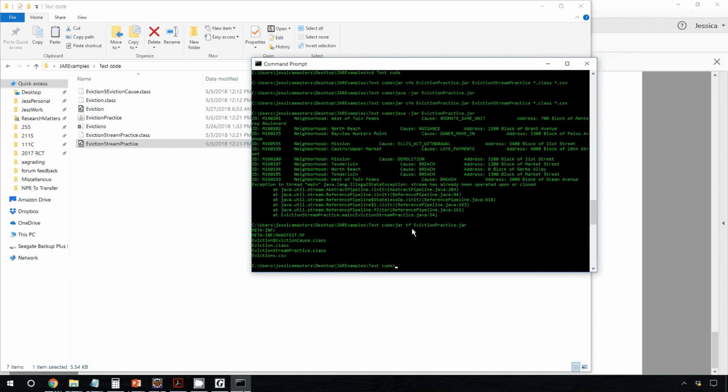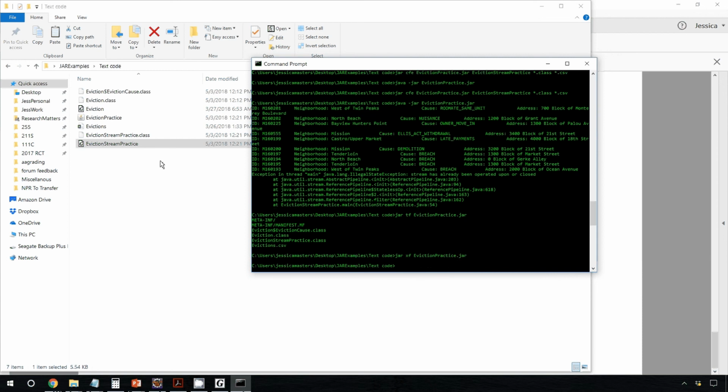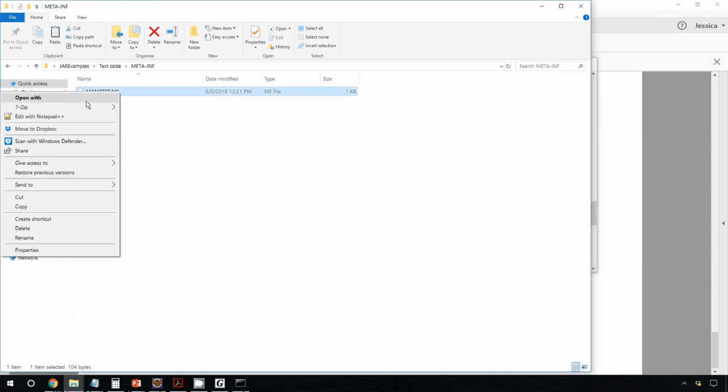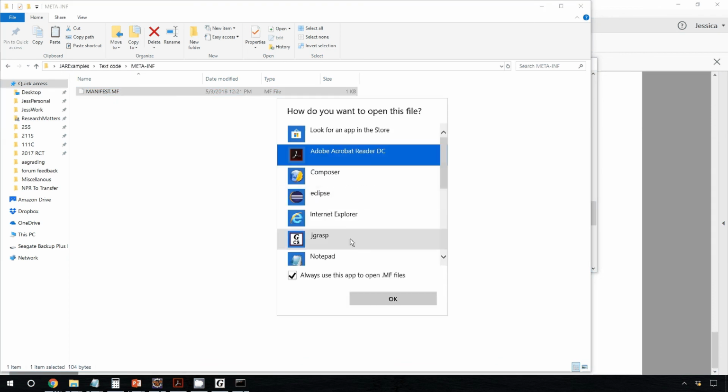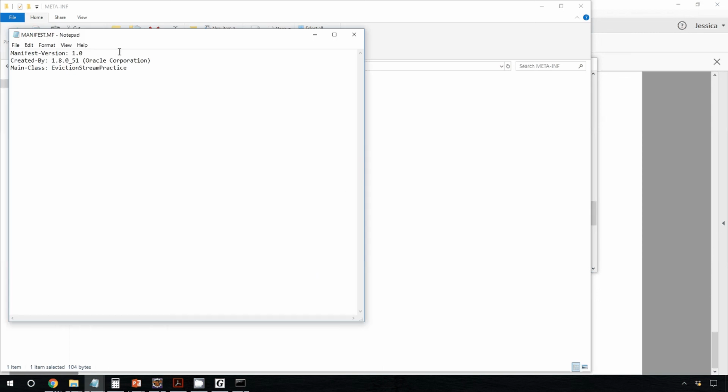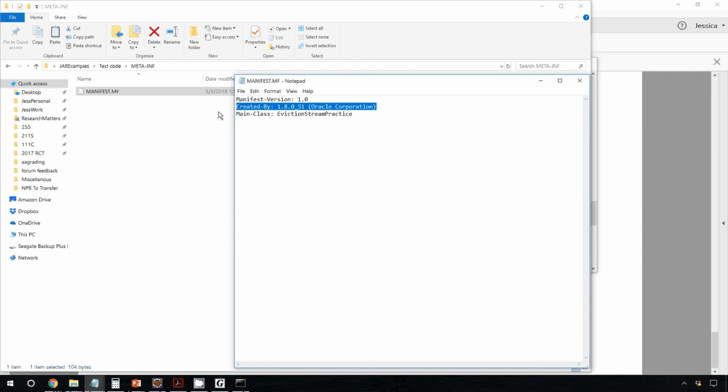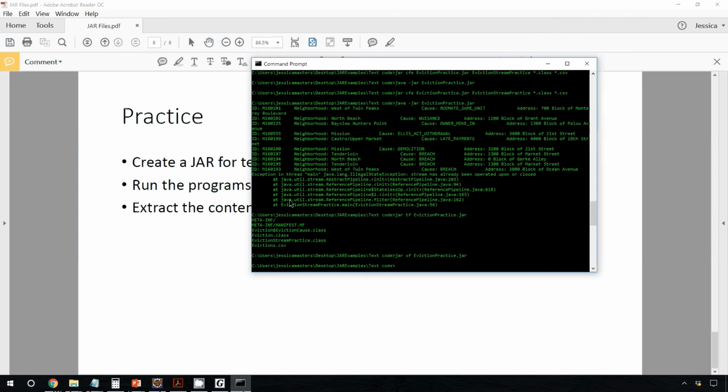If I want to look at the manifest file, I could extract it. jar xf evictionpractice.jar, and you can see now that I get to see all of my files that would have been replaced, and there's my META-INF, and there is that. I should be able to open that with Notepad. And you can see that this is kind of the default. It gives you the version, what it was created by, and the main class. But you can add, again, more name-value pairs to specify different characteristics that you want about your jar. So it's actually a simple little utility, but very powerful.